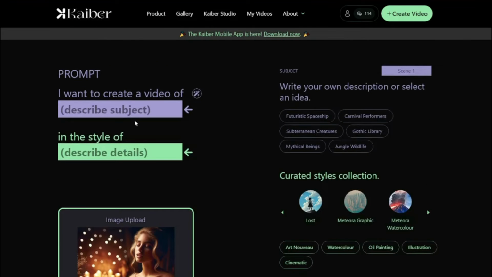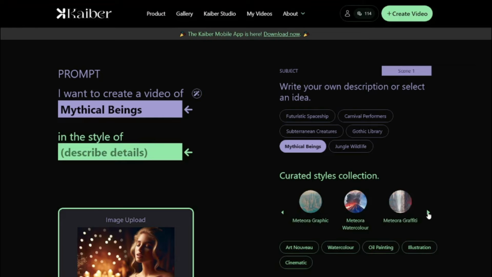All right, so let's just say I want to create a video of, and the subject is gonna be mythical beings, right? Let's just go ahead and do that. And a style is gonna be, I'm just gonna go ahead and select style as intergalactic. Okay, this one looks interesting.